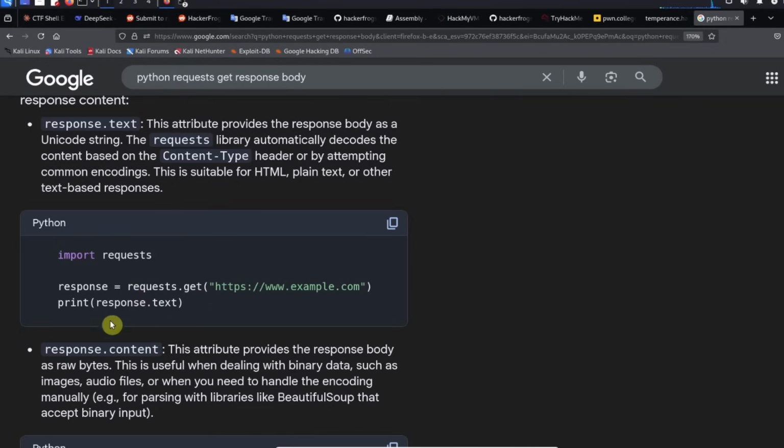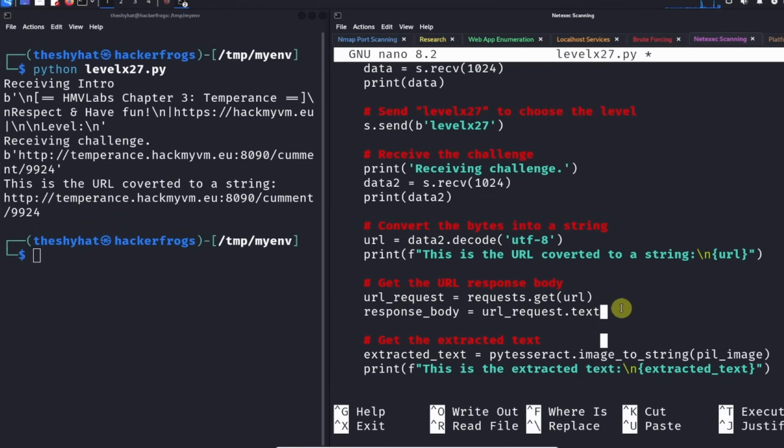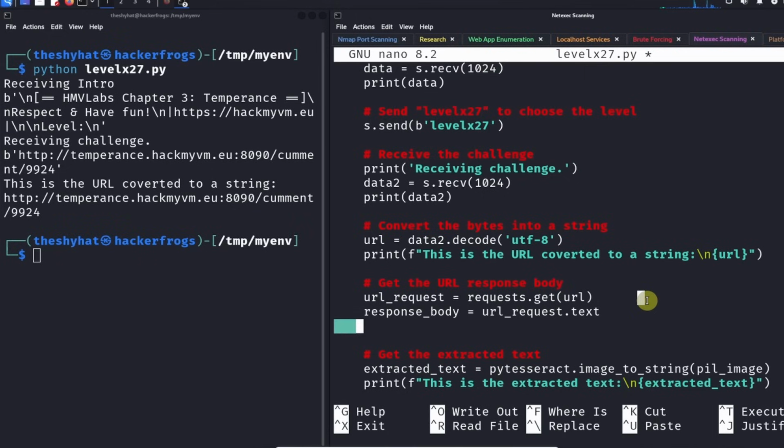Request.get this response, so whatever it is, dot text. So URL request.text, and then we can print that out. So we're going to print out as an f-string something. This is the response body. Put that on a new line and then print out response body.